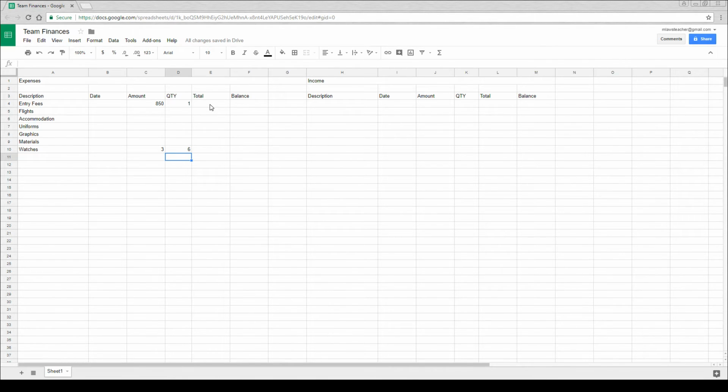So we're going to have a simple formula under the first one, and that is equals, we click on the cell, and then we do Shift 8, which is an asterisk, which is times or multiply in programming languages. And then we're going to click the quantity and then enter. Basically, we're asking it to do 850 times 1.